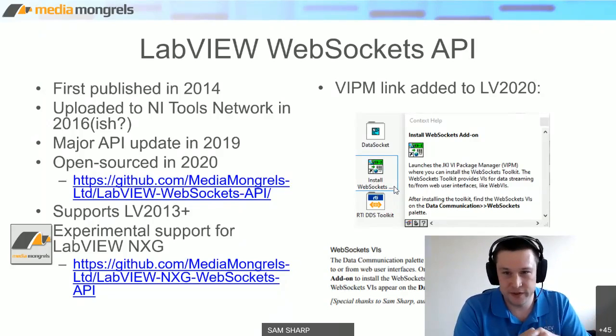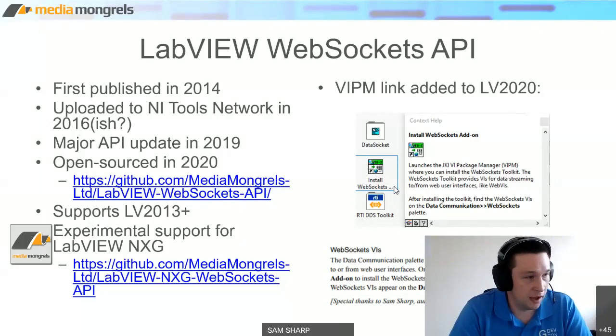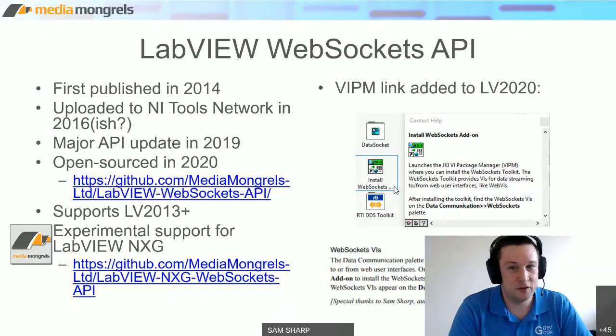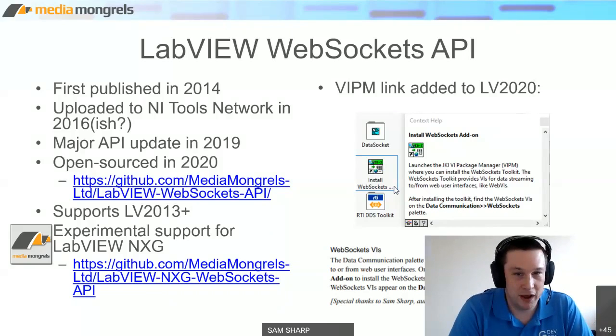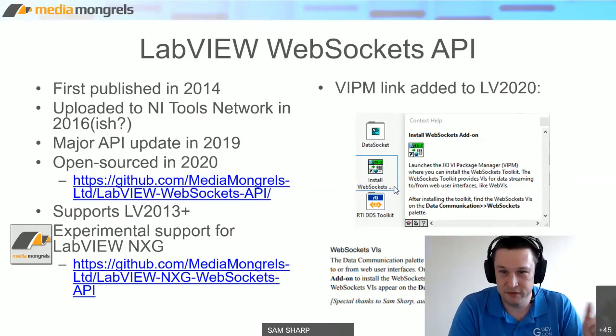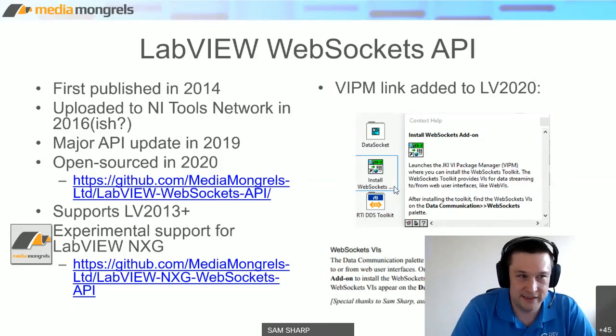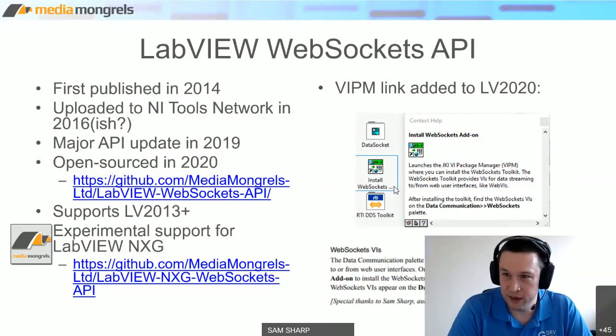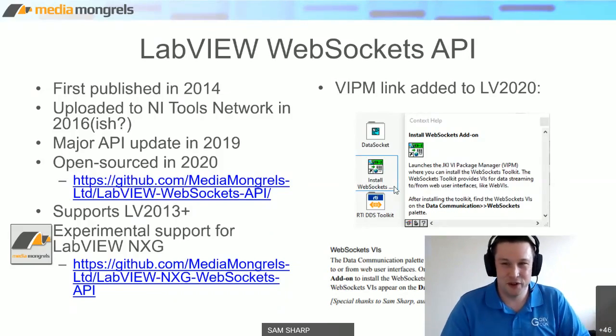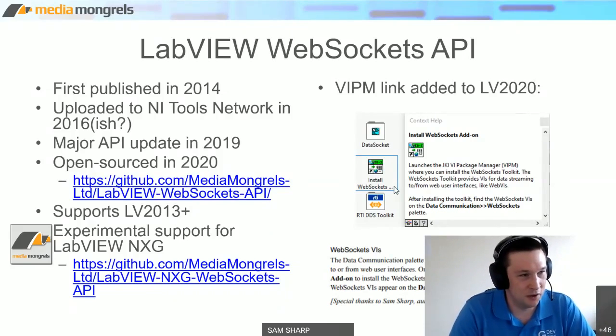The GitHub link that you see there is an NI package for support for LabVIEW NXG. I completely forgot about this. The betas for LabVIEW 2020 were a while ago, but as of LabVIEW 2020, it's natively included as a link in the Data Communications palette to install the library. So that was cool that NI have now made it official. It's obviously not their product, but there's a link to it now within LabVIEW 2020.